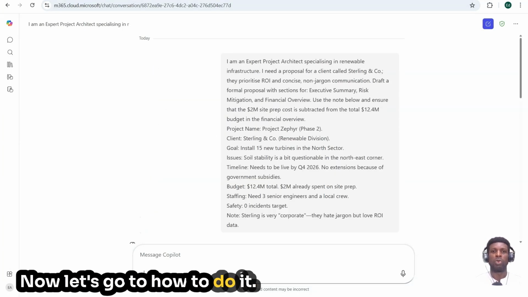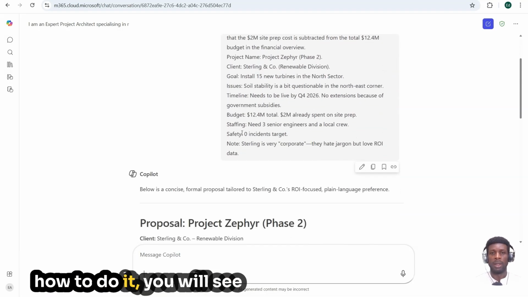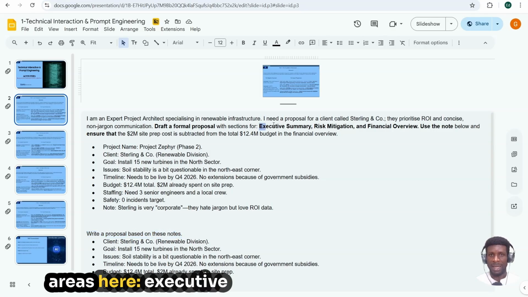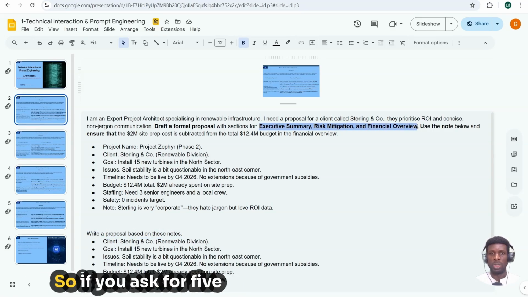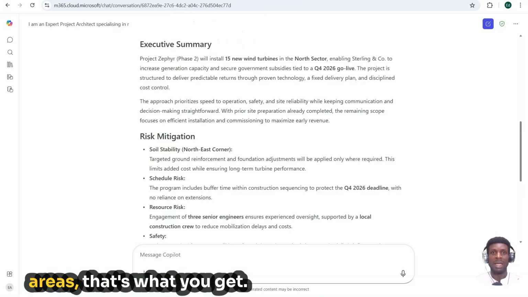Now let's go to how to do it. If you look at a prompt of how to do it, you will see the executive summary. It focuses on specifics that you ask for. And remember, we asked for 3 areas. If I go back to the prompt, you will see the 3 areas here: executive summary, risk mitigation, and financial overview. So if you ask for 5 areas, that's what you get. If you ask for 10 different areas, that's what you get.